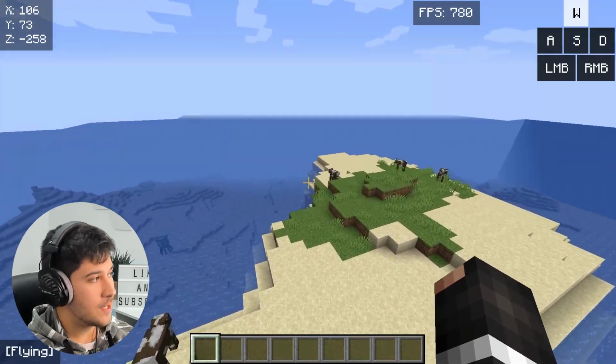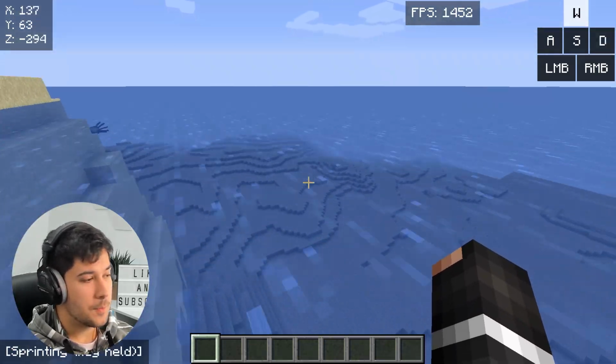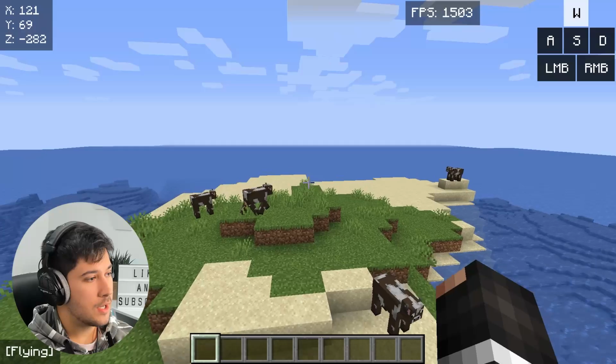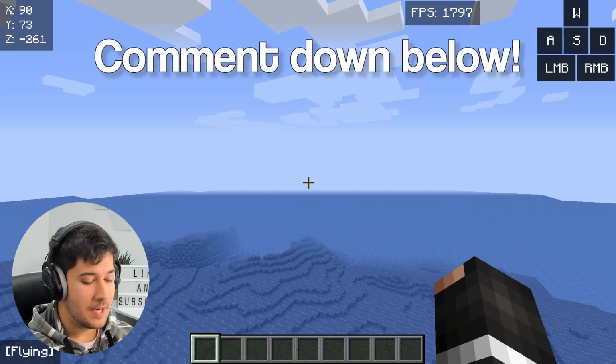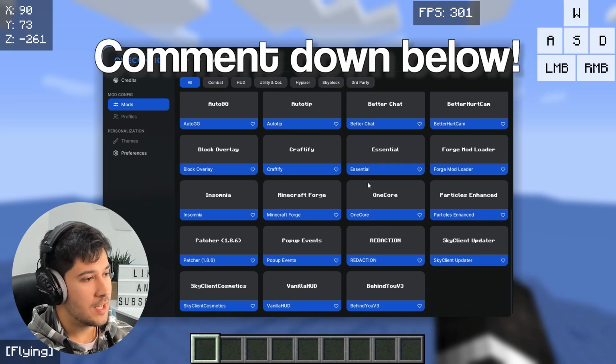So yeah, I'm really impressed with OneConfig. One person told me to check it out in my last video, so I had a look into it and I'm pretty impressed. Now, comment down below, which is better, OneConfig, like I'm showing here, or Feather Client?